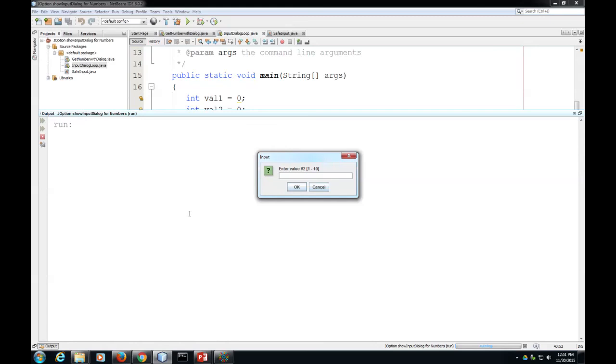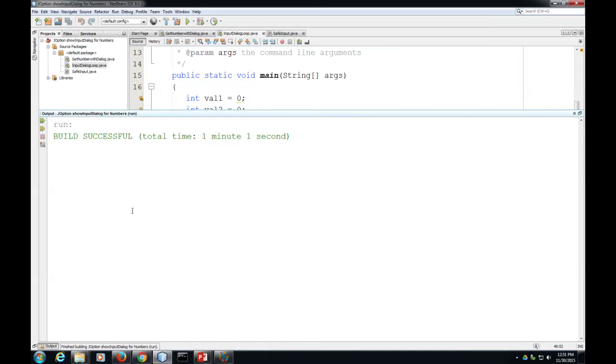We don't really have to test this. It's exactly the same because it's calling the same method. So I'll put in a correct value, which is 7. And then I'll go ahead and hit OK. And then it says the sum of 3 and 7 is 10. Again, that's a modal dialog displaying the message. I hit OK, and the program ends.